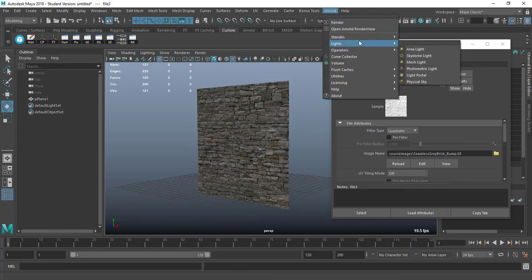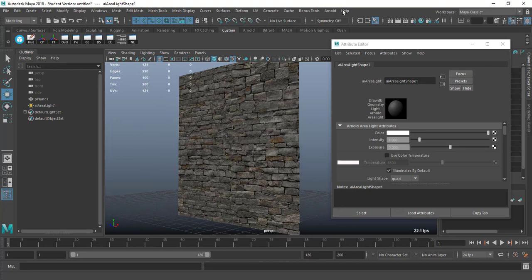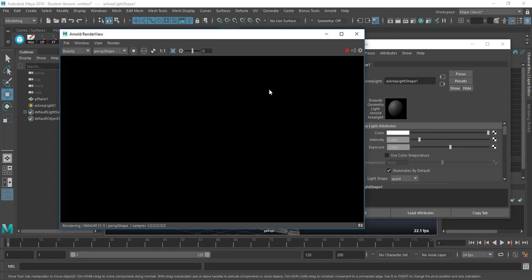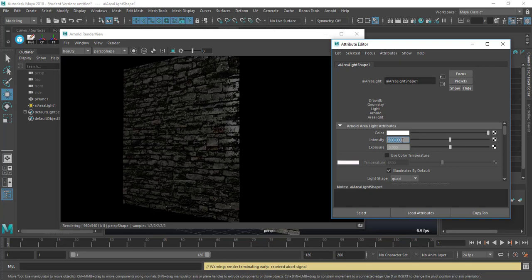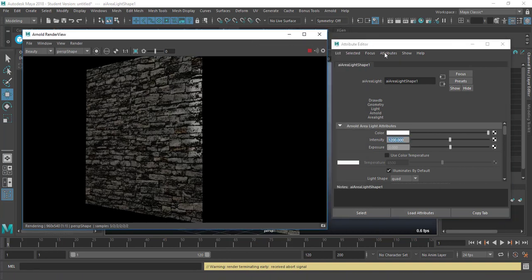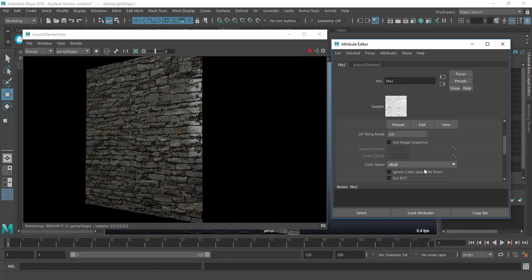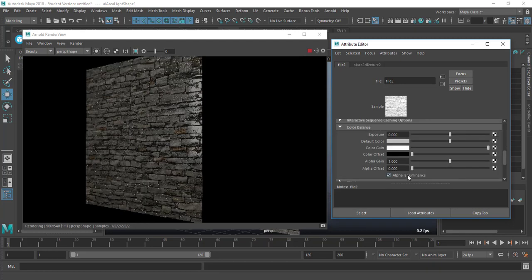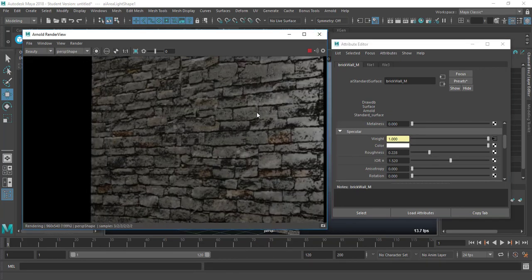All right, so now if I were to throw in a light, and I made the light brighter so you can actually see it. That bump is still a crazy amount, so let's go back to the bump and make sure under my color balance, alpha is luminance. Yes. All right, so that's better there. And then I'm just going to take my roughness up a little bit. So now I have a brick wall.